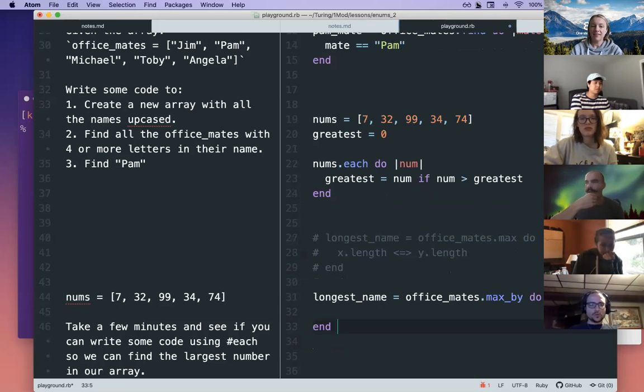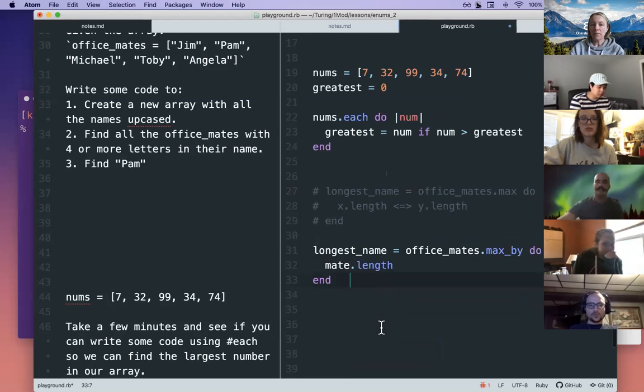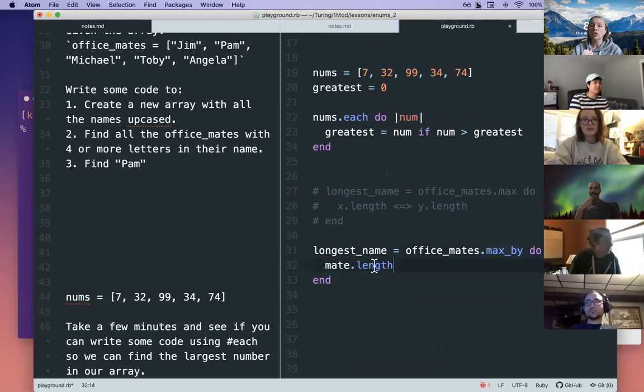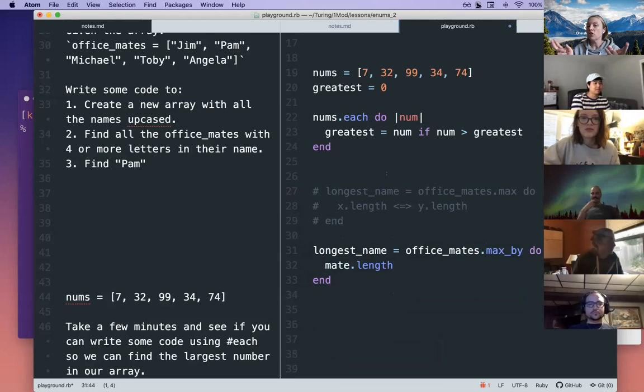Yeah, and then you just do mate dot length. Yeah, very cool. So this is perfect. What we're doing here is finding the max by this condition: the length of the mate. We know mate is just a string, so we're looking for the length of that string, and that's what max by will return, the mate, the element that matches that condition.